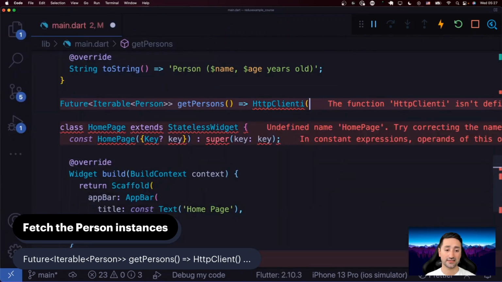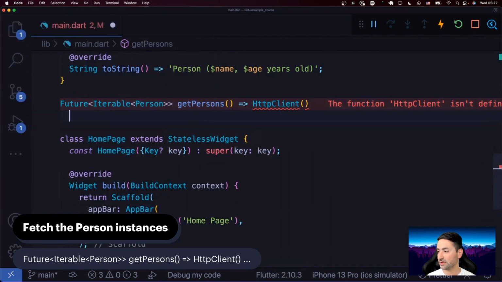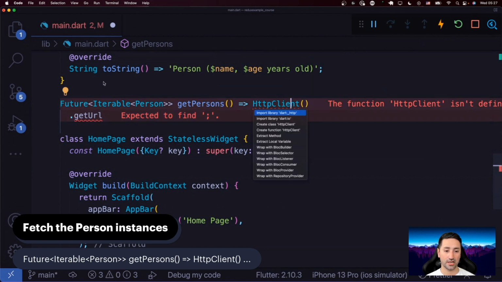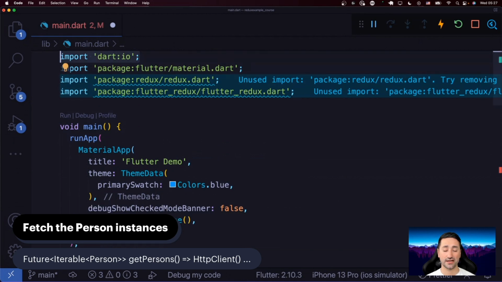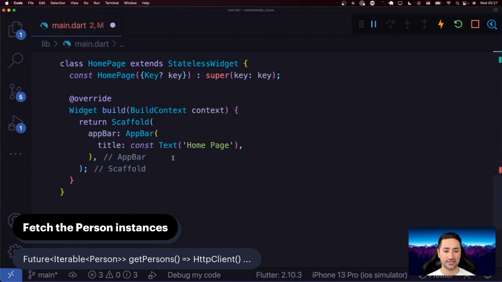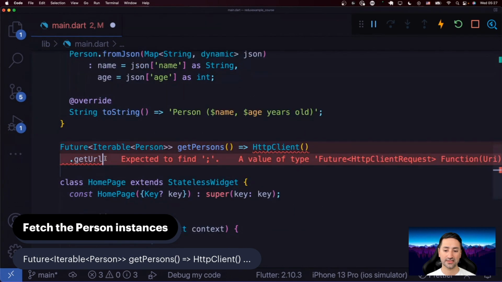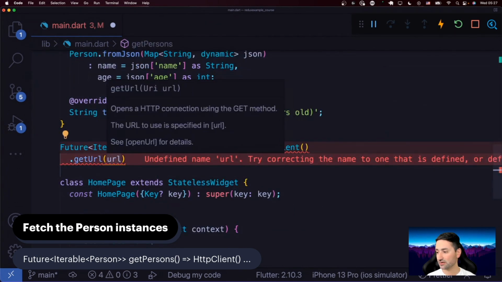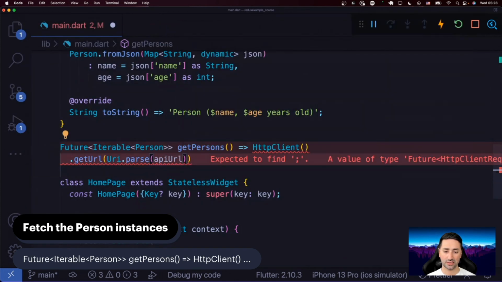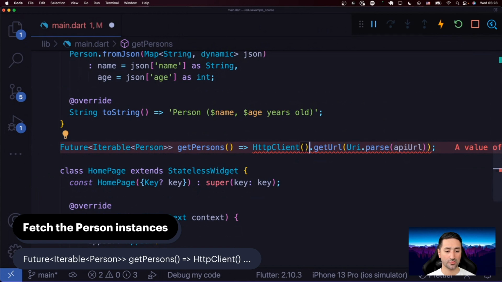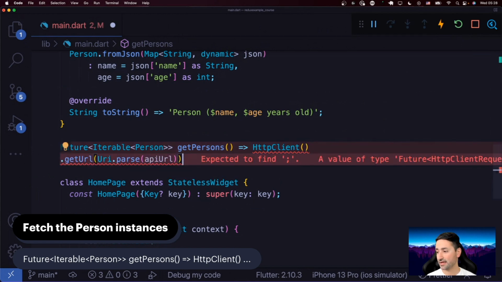So let's say we have HTTP client in here, and then we're going to say get URL, and also we have to import IO, I believe, dart:io. So dart:io is now imported, and you should be able to use HTTP client. Okay, so let's say we want to use get URL, and in here we're going to say Uri.parse our API URL in here.